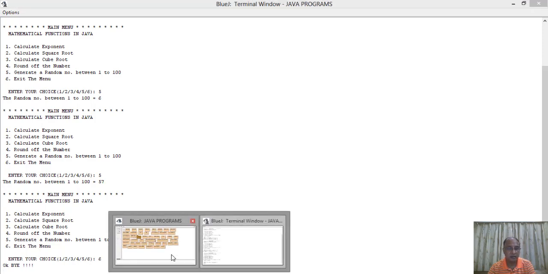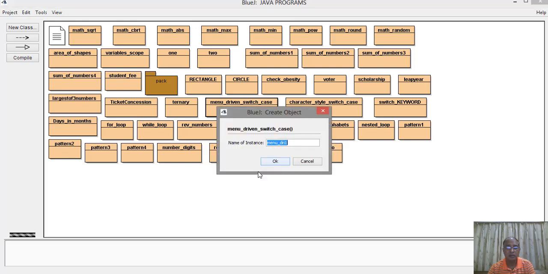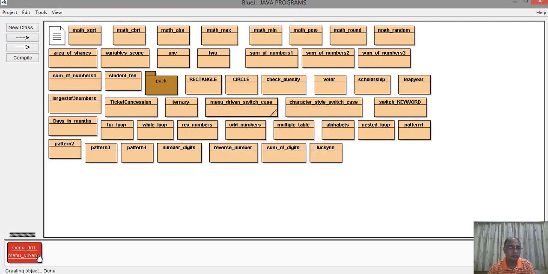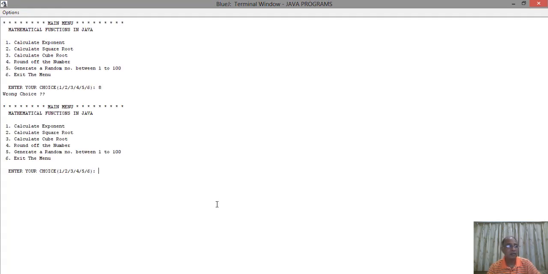Suppose we run it again. We make the object again. And we give some number like 8. It will say wrong choice and it will continue. It will not stop. It will ask you till you enter 6, it will continue. So as soon as you press 6, it will stop.